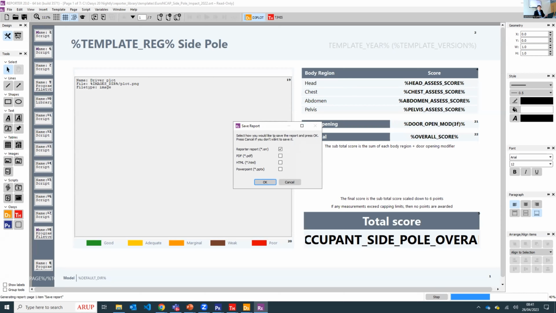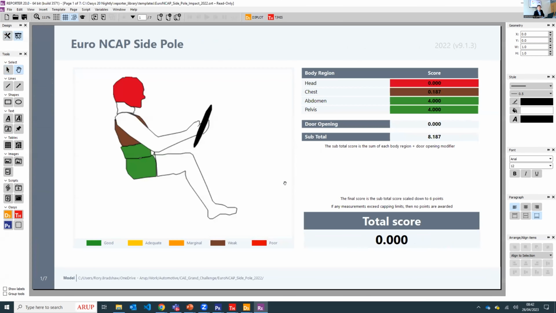We now have the option of choosing how we output the data. So we could output it as a Reporter file, and that means that we have full control over various components, can come back to it and save it at will. We could output it as a PDF, and that's quite good for sharing with colleagues and teams, an HTML document or a PowerPoint. So in this case, I'm actually not going to save it out because I'm just demonstrating here, but I could have if I wanted to.